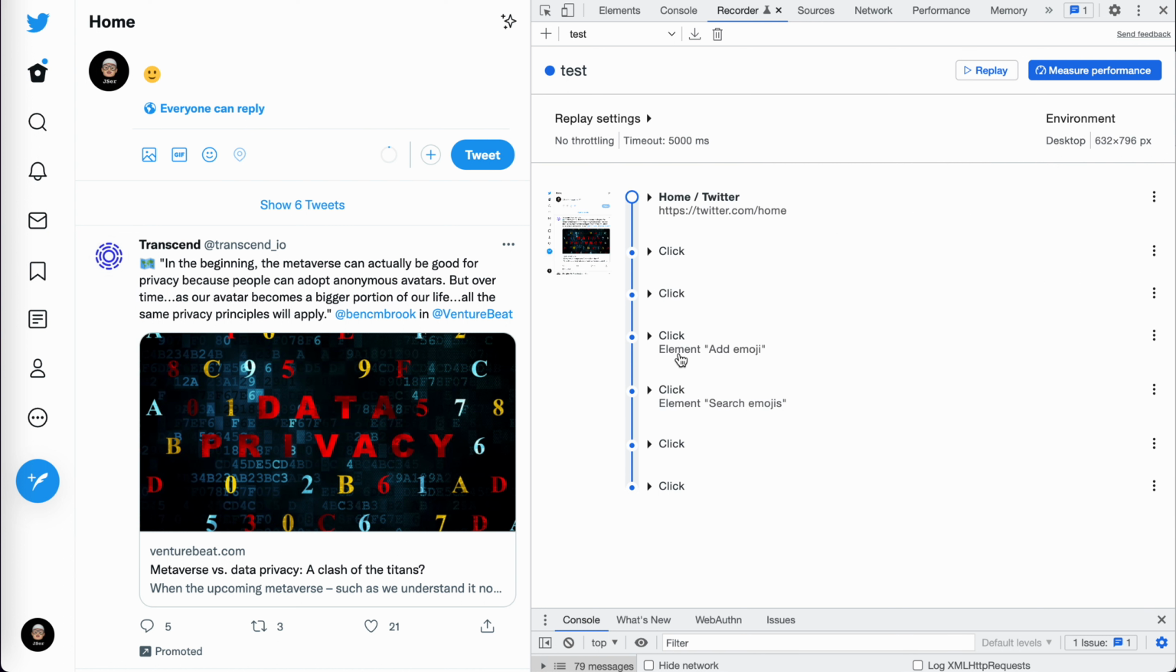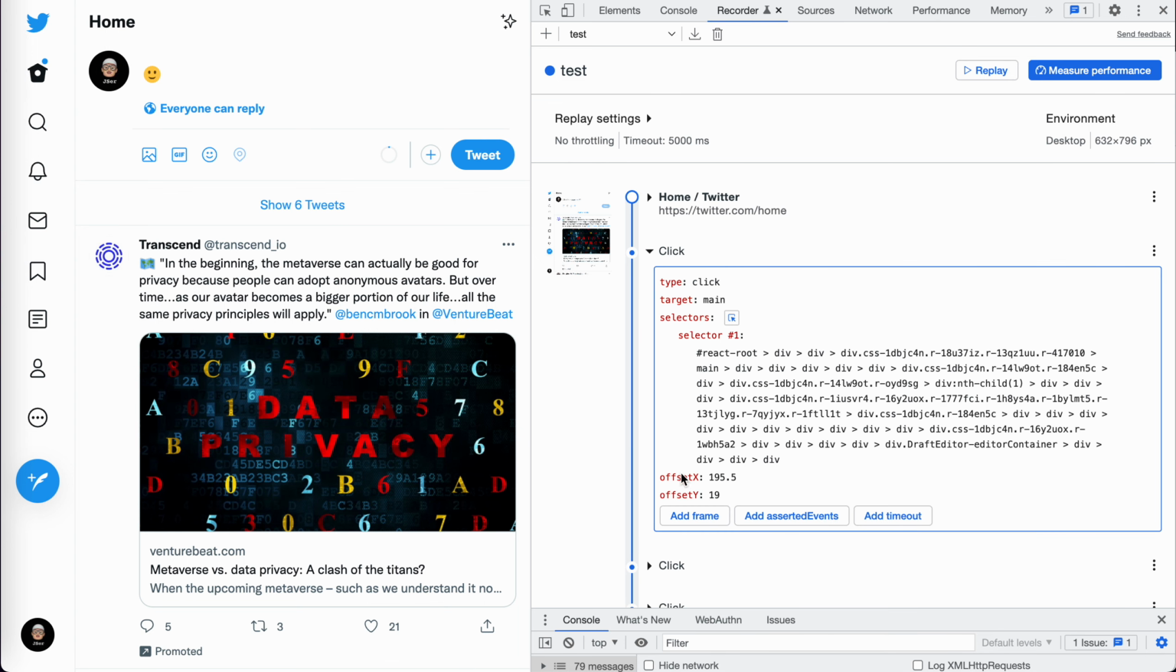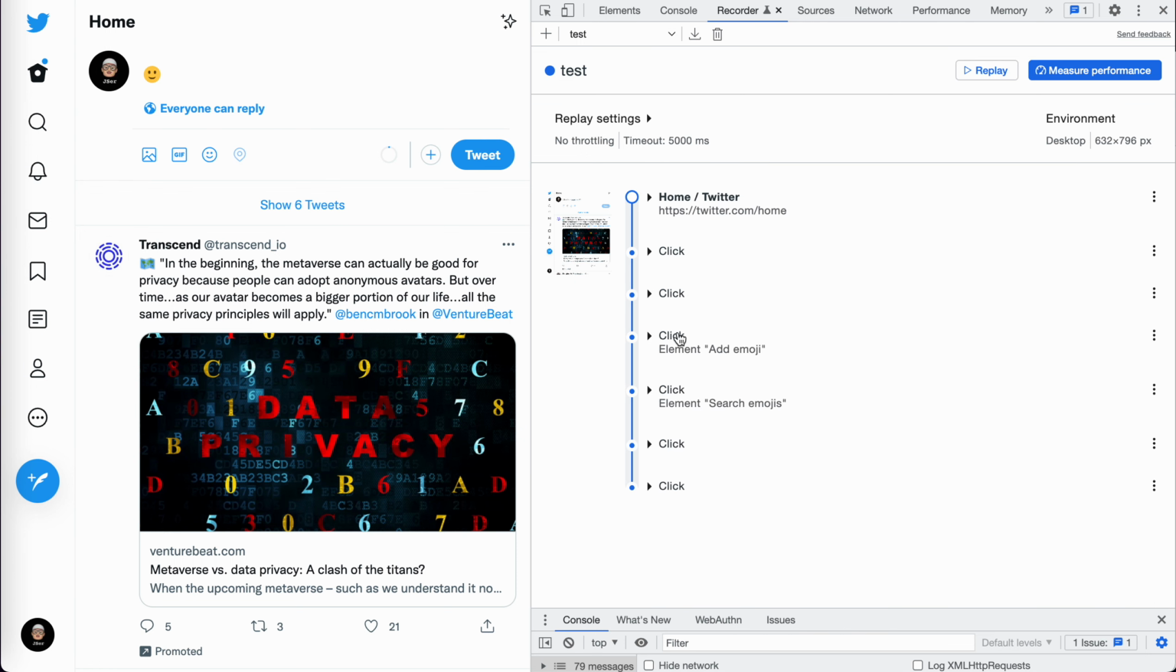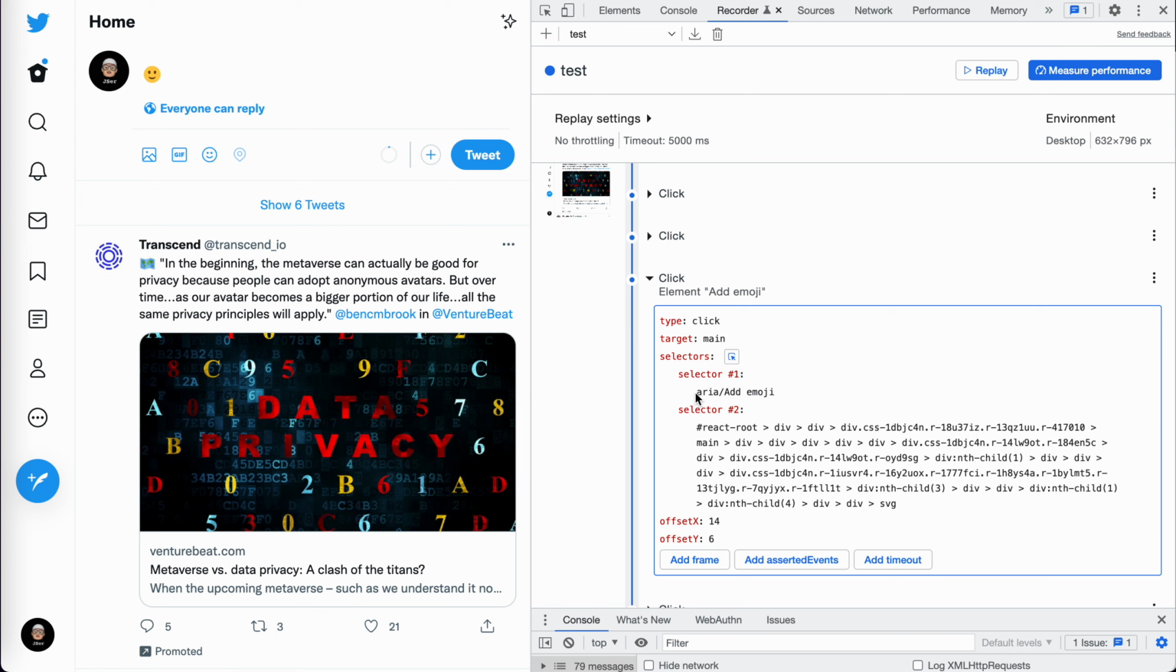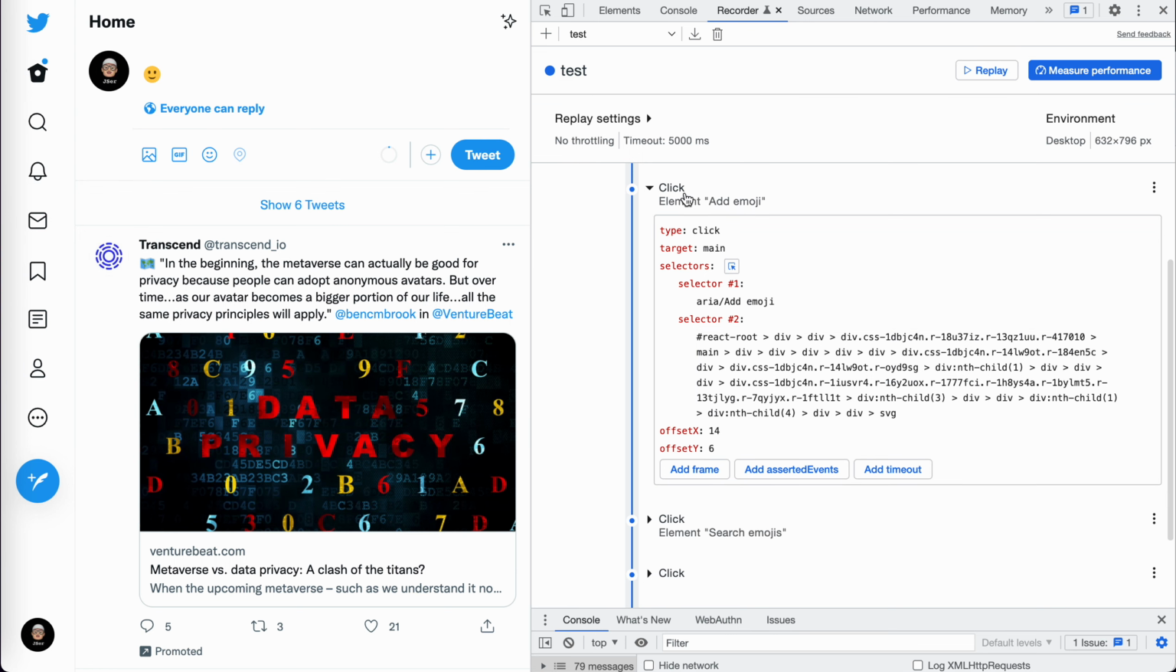It looks similar to the Cypress E2E test framework. It's very useful. It's pretty cool. This is click, and the next one is click, and here is click element add emoji. So the selector is different. It's ARIA label. So it has different possible selectors for each target, right? If there's an ARIA label, it's more trustable. This is kind of the fallback, the last resort for the selector generation. Anyway, click it.